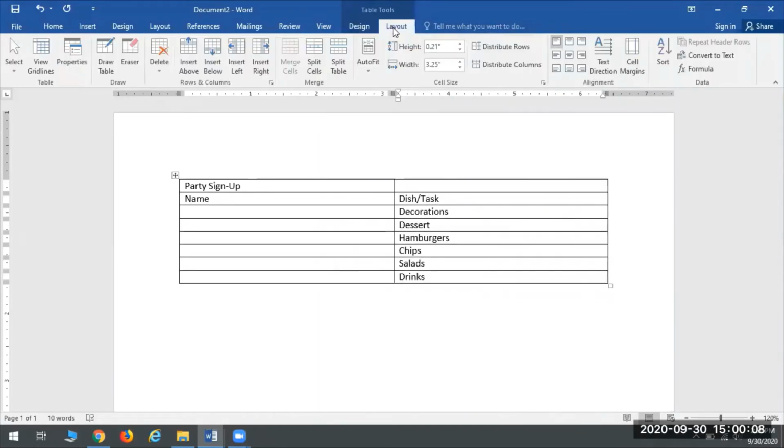So I'm going to click on the Layout tab. And in this case, I want to insert a column to the right of dish/task. This is one of those times, especially in Word, that you want to be very careful about where your cursor is. So my flashing cursor is in the cell that says dessert, and I want to insert something to the right over here.